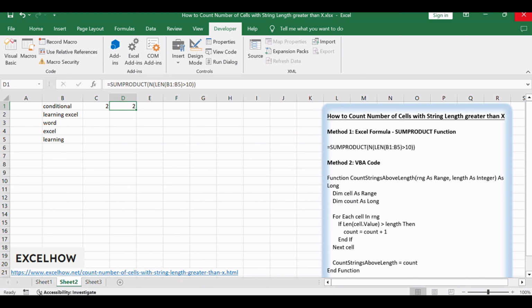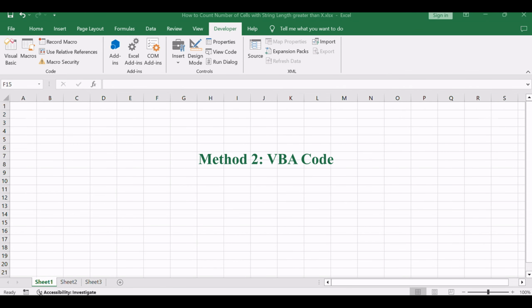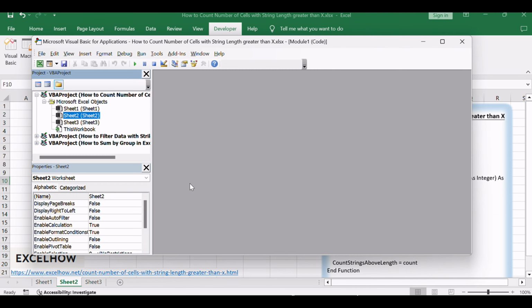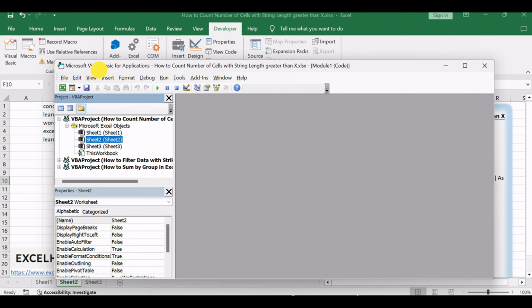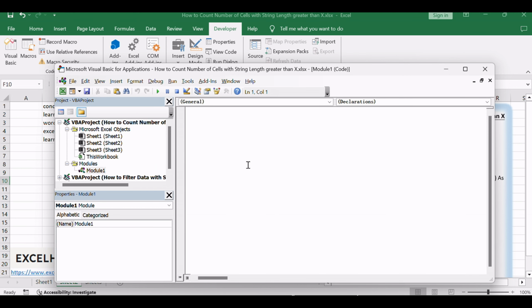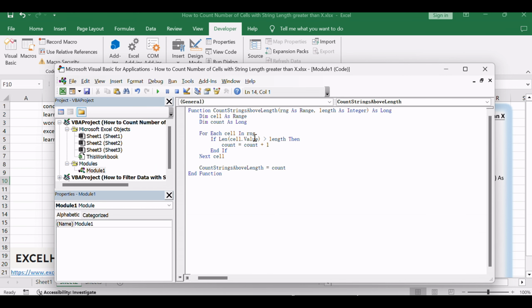Now, let's delve into the second method, a more dynamic solution involving VBA code. In our second method, we'll dive into the world of VBA scripting. This approach provides enhanced flexibility and control for custom functions. Press Alt+F11 to open the Visual Basic for Applications editor. In the VBA editor, right-click on any item in the Project Explorer, choose Insert, and then Module. Copy and paste the following VBA code into the module.